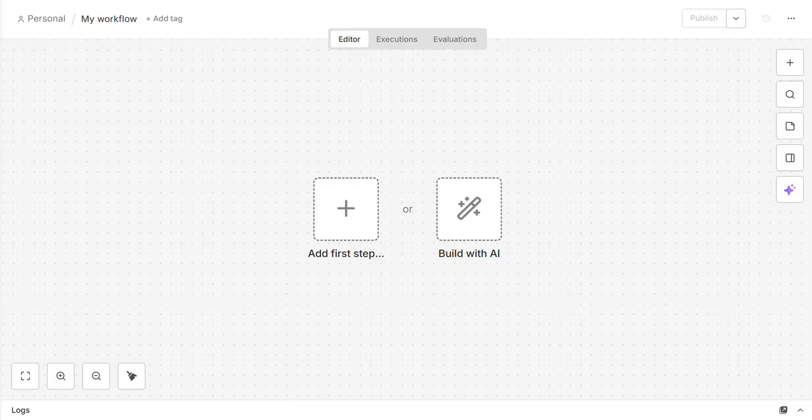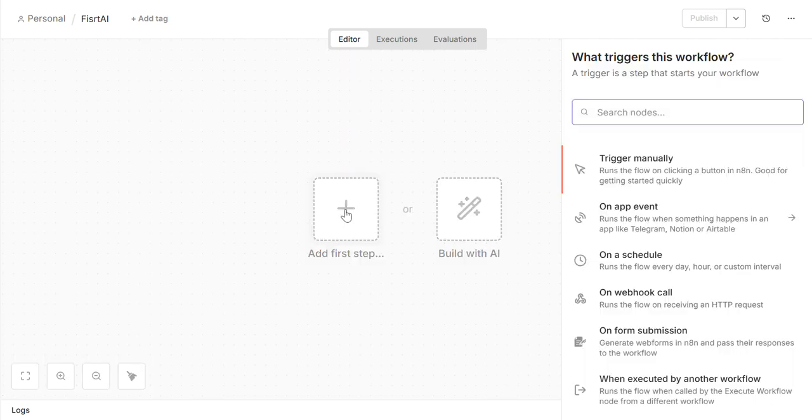Once you click start from scratch, you will land on this page, and here the most important thing we'll be doing is giving my workflow a name. Once you've given the name, you click add first step. Once you click this button, you'll be prompted with these options.